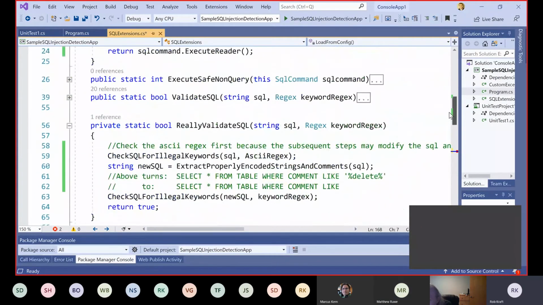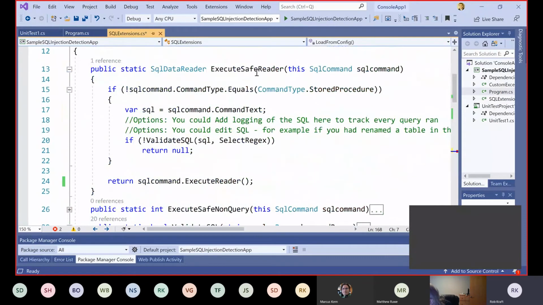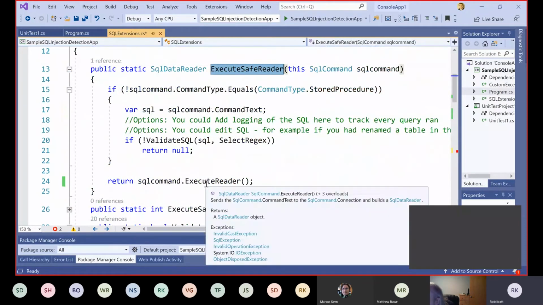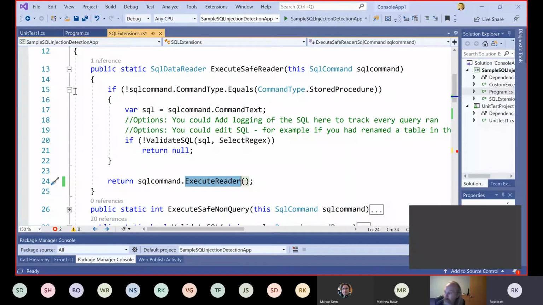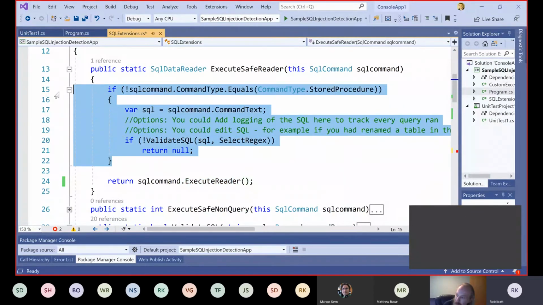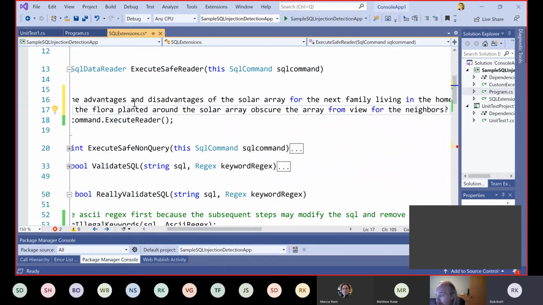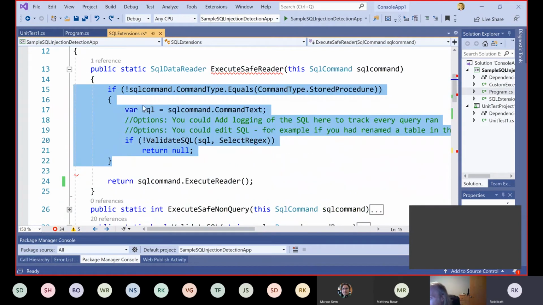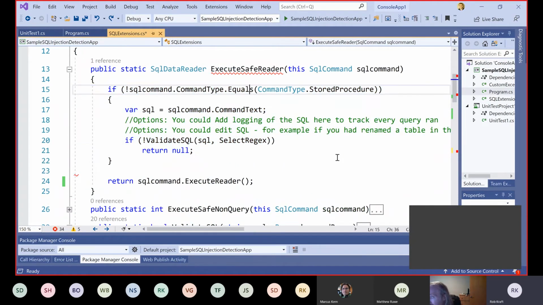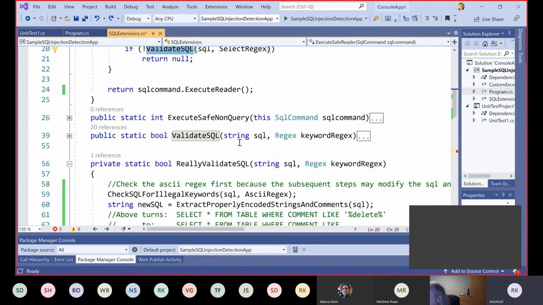I'm going to back up just a little bit and show you what I was talking about. This is my extension method. It's overriding the execute reader. When you first want to implement this, I'd go through my entire code base and replace execute reader with execute safe reader. That way I'm telling all the code to now run through this method. Initially this method doesn't do anything different than before, but then we add our logic here to do the SQL injection testing, validating the SQL. That's what I was starting to go over.